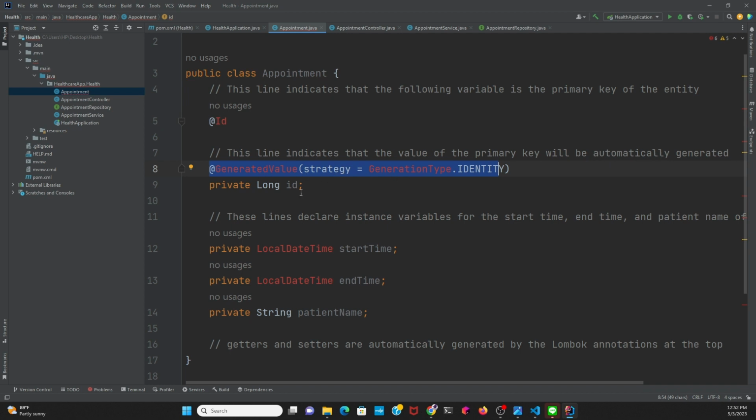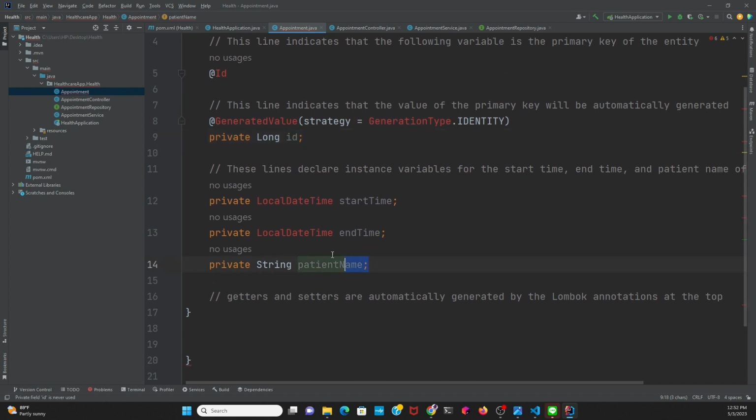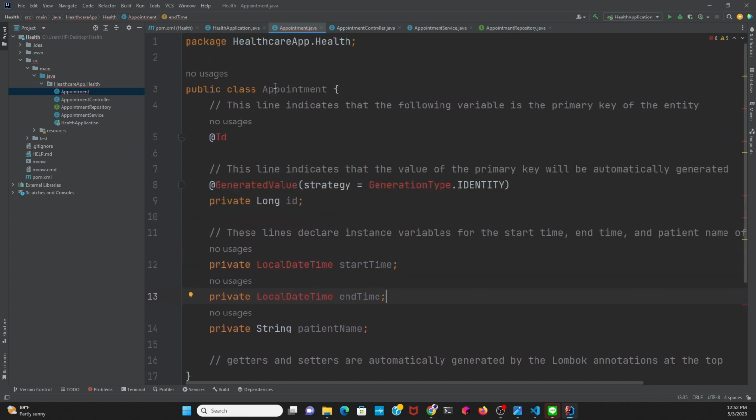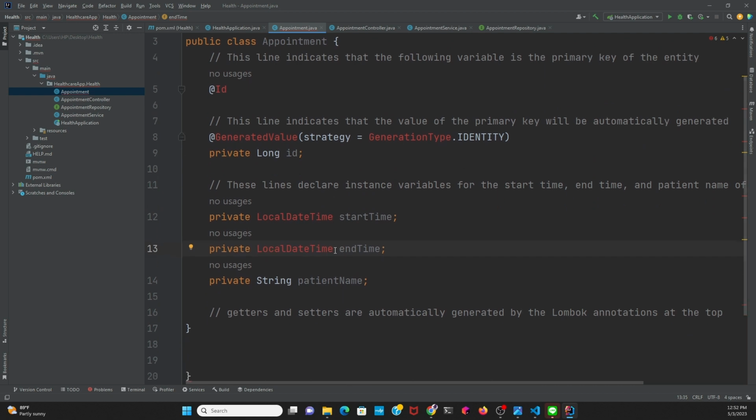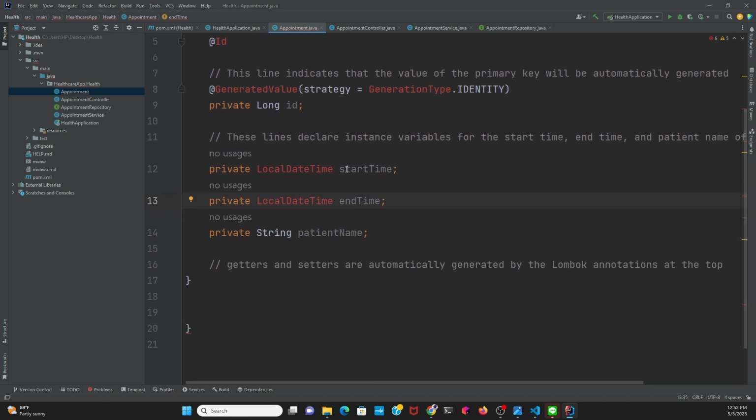So that means we will automatically generate this ID here. I'm going to show you how that will happen. Okay, then we have these properties here. Now, these properties will be mapped in our database because we need information about the patient. Remember, this is the appointment. So the information that you get from the patient is start time, the time that your appointment will start, end time, ending time of your appointment, and then the patient name.